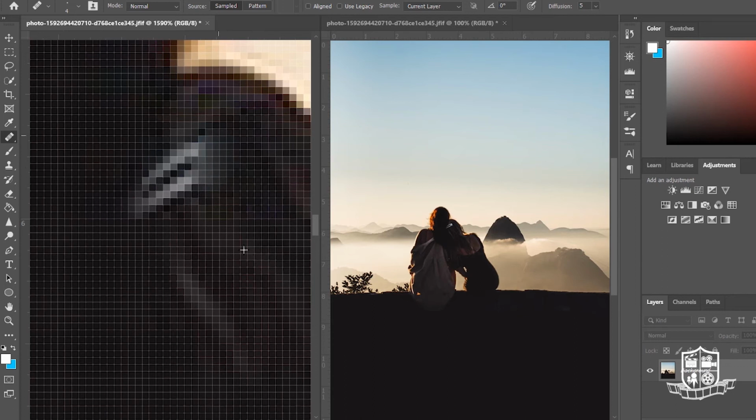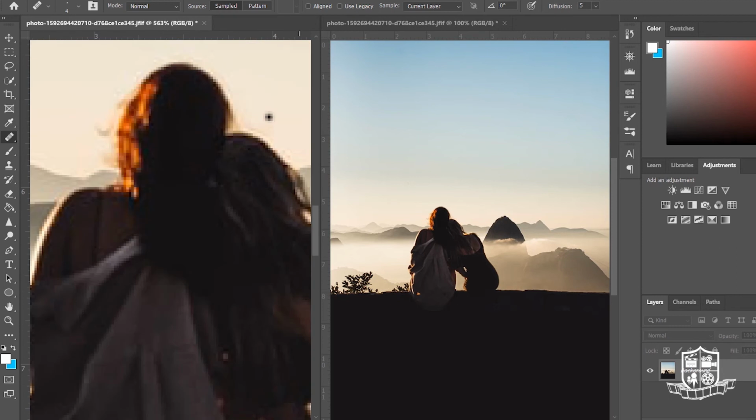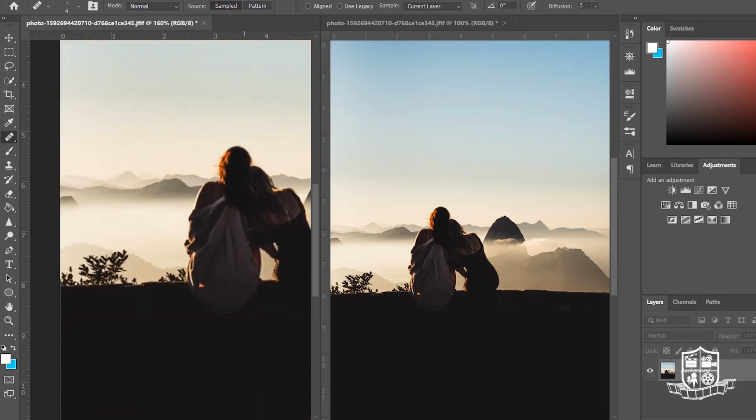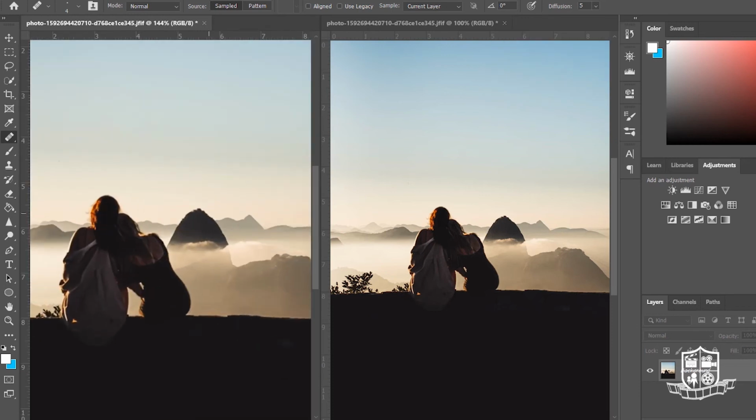So if I want to take this girl's hair clip out and I need to see the detail on the left, I can do that while also seeing that it disappears on the right. This is a really useful tool if you need to work on the details, but you don't want to be zooming in and out every 5 seconds.